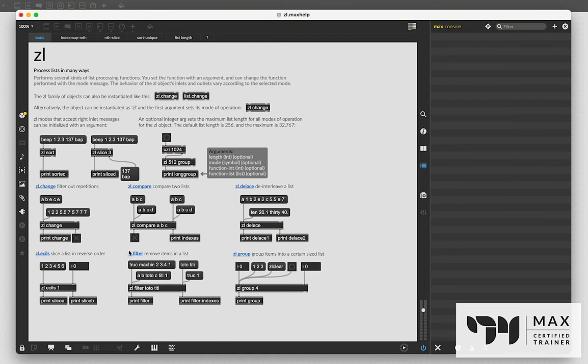zl.compare compares two lists. So we're going to click this ABC, and it went into the right inlet, and we're going to click this ABC, which is going to trigger it. And because these lists are the same, we got a 1 out of the left outlet, which means that, yes, these two lists are the exact same.